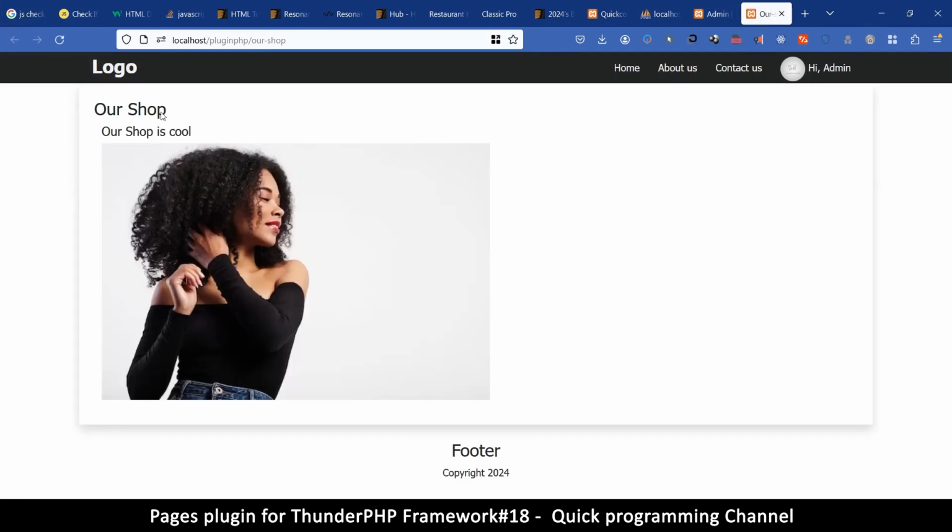Okay, so of course this is not the best image, the best design, but you can see what you can do here. You can take your time and design whatever page you want. Now we have our shop here, but it's not part of the menu here. Okay, so you can add it to the menu.